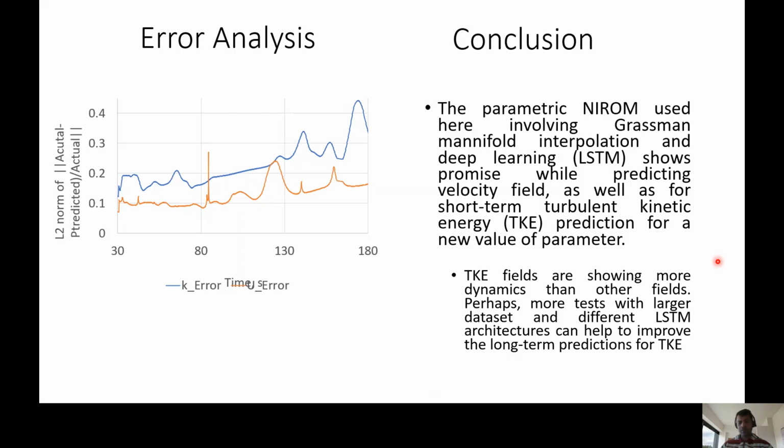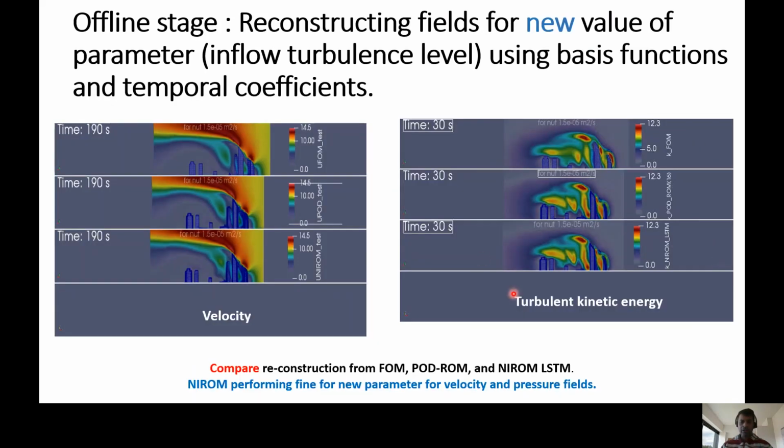So this new methodology, as we see here, is showing promise, and it is computationally much faster and more efficient than conducting full order model simulations, which involve the 3D Navier-Stokes equations for the building induced flows.